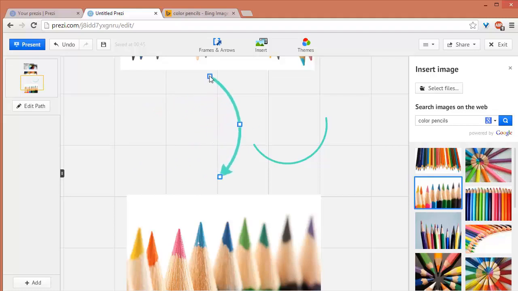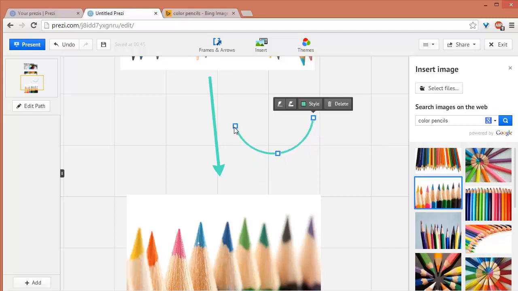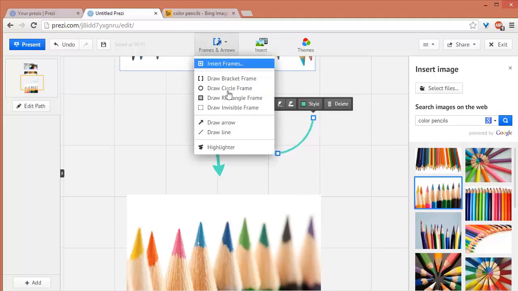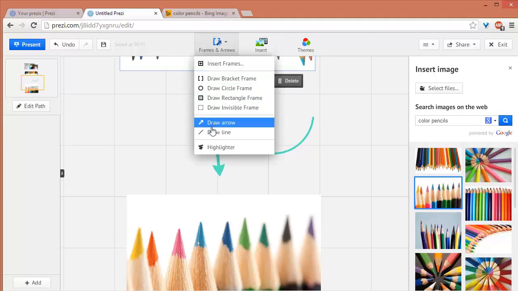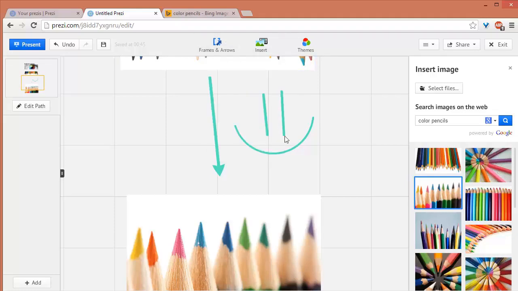So let me return that here, make it straight again, and then this one, how about making it a smiley? Draw other lines and another line. There you go. That looks good.